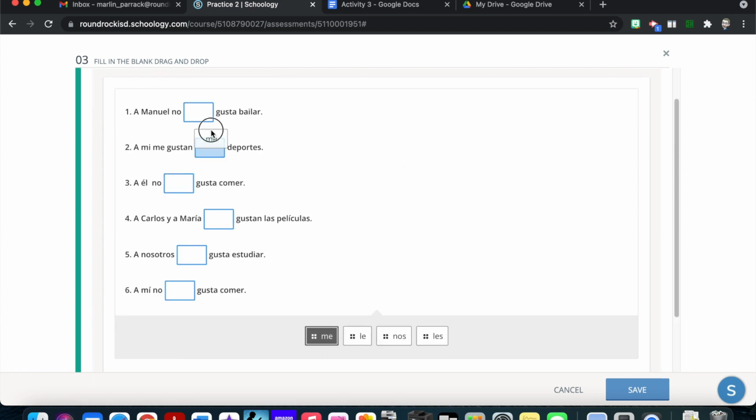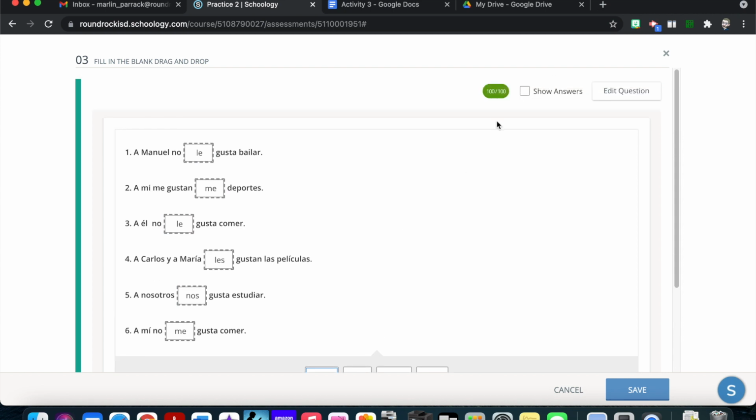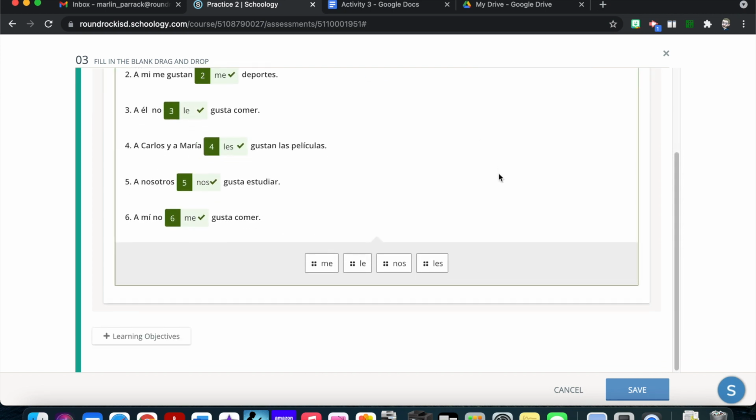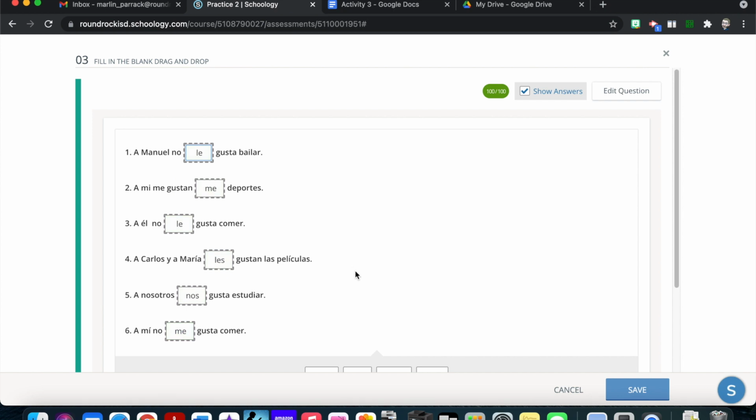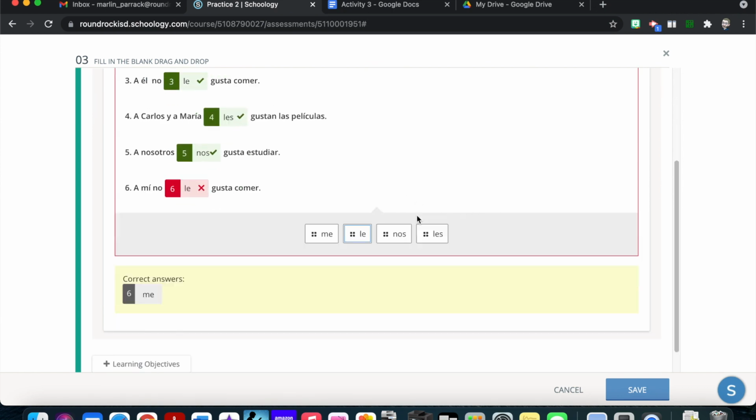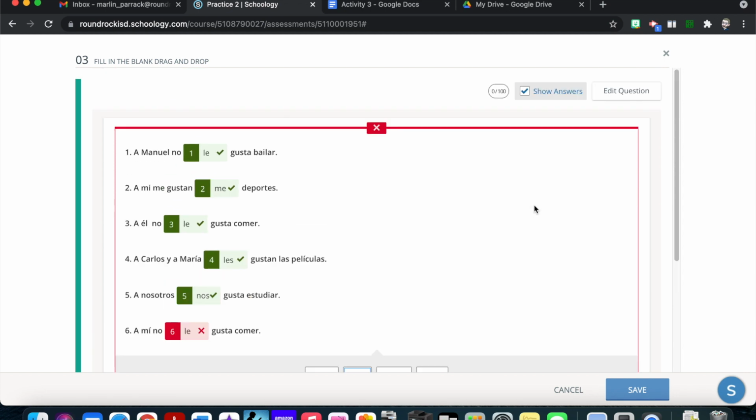Yeah, so then you can practice and see what the students would see. Oops, not doing very well. Me. So those are correct. Again, if you had something wrong, that's what it would look like for the students.